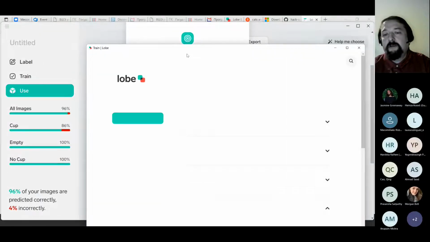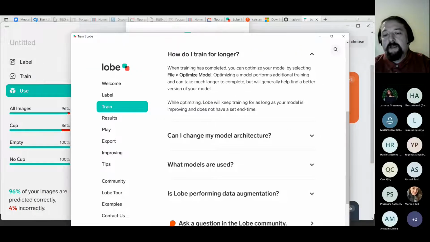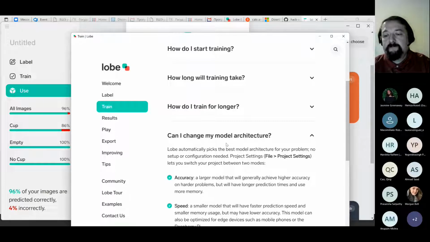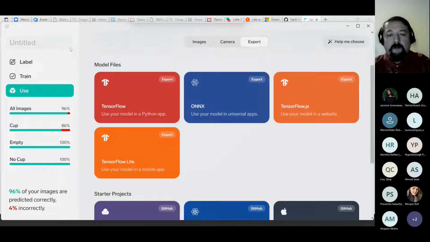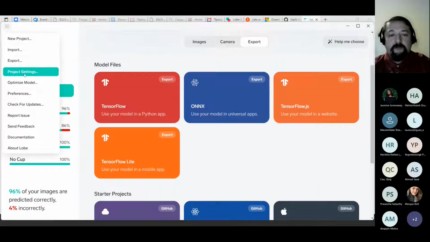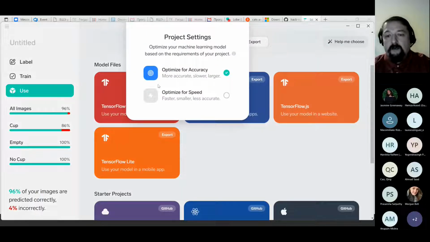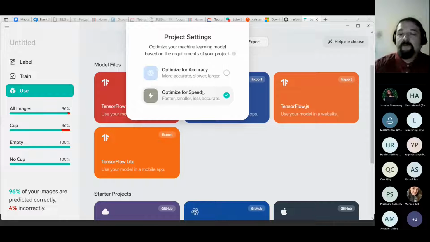So the only thing you can do here is, can I change my model architecture? In fact, you can change the architecture under file project settings. Let's have a look. File project settings. Only few settings like optimize for accuracy, optimize for speed.